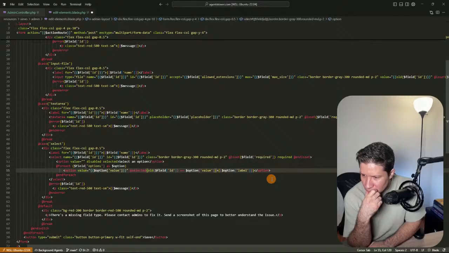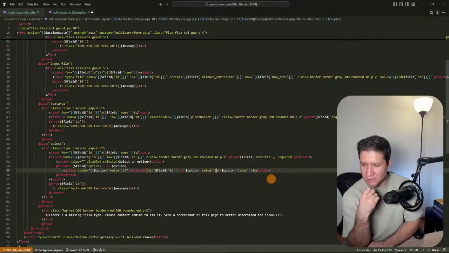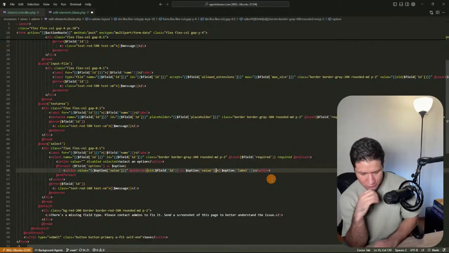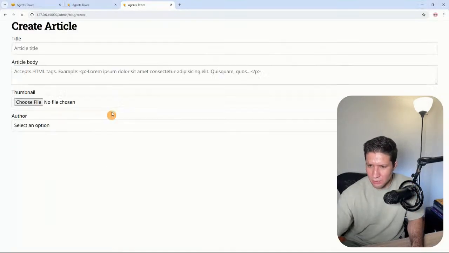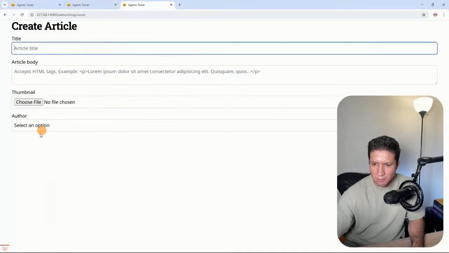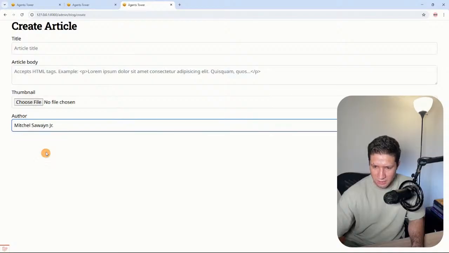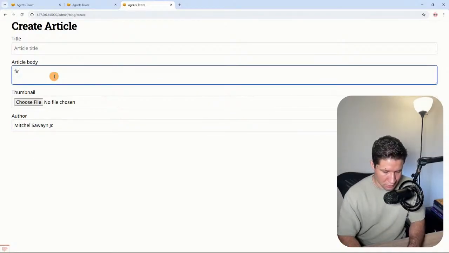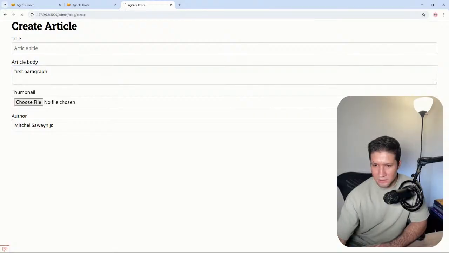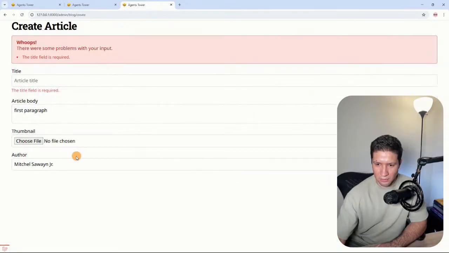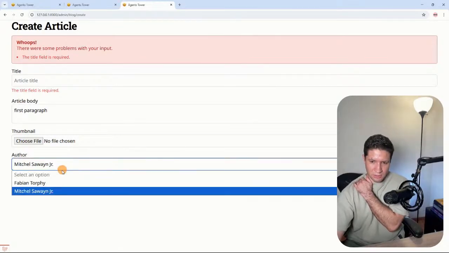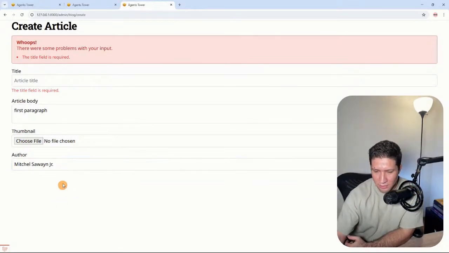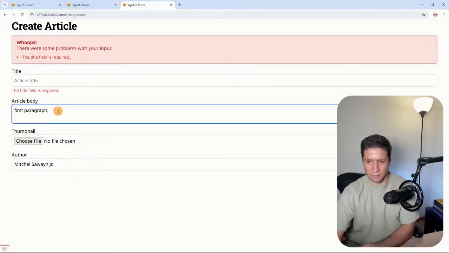Okay, so let's see. Let's see if this one works. For example, if I select this one and first paragraph, and I send this. Okay, so it's leaving this one. Yes, that is how it should be. And this, okay.